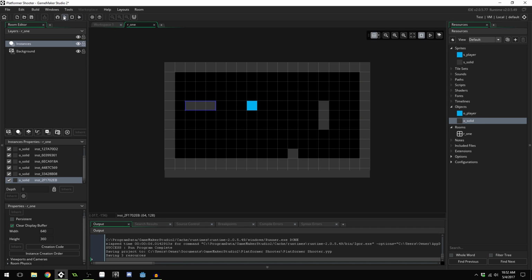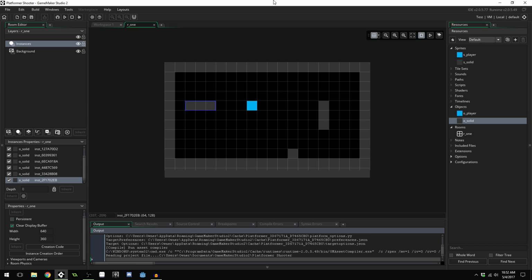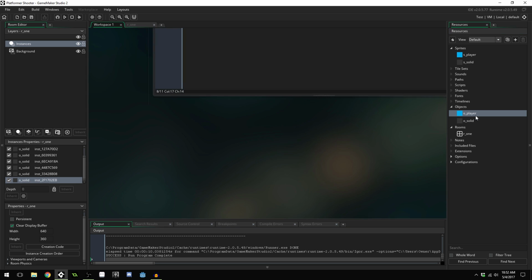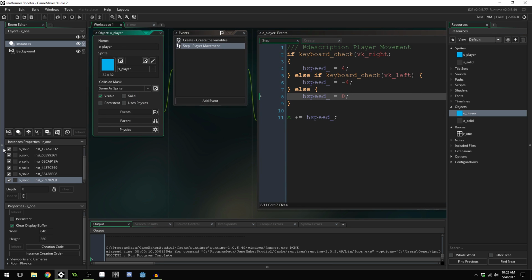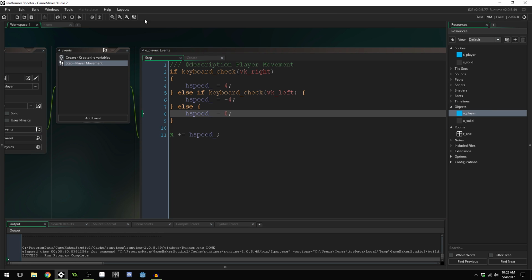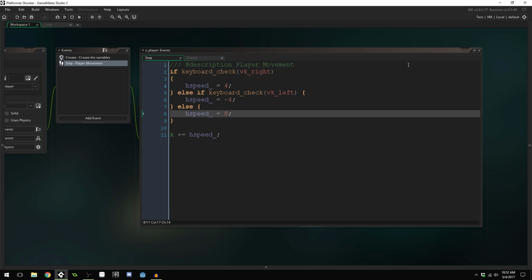And we can run the game. However, our character can still move through these walls. So we need to make sure that the character doesn't move through the walls. So let's go into our player object again. And I'm going to press this over here to get rid of the room editor information. Actually, the easiest way to do this is to press this button up here, which will get rid of all the extra sidebars.